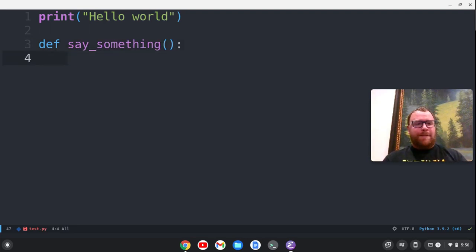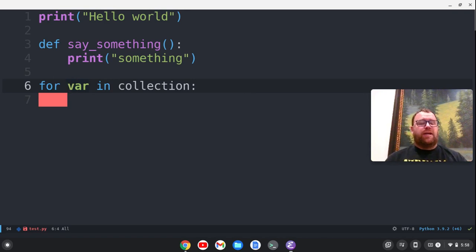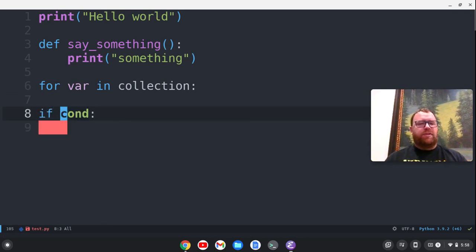Okay, and it, you know, has nice syntax highlighting. It has the proper indentation, that kind of stuff. I don't know. Yeah, has some autocomplete there. Let's see what else. Do for. For var in collection. Okay, so it does have some snippets here. It's interesting. What about if? If, okay. So it's got some snippets in Python as well. So it's got some snippets set up.